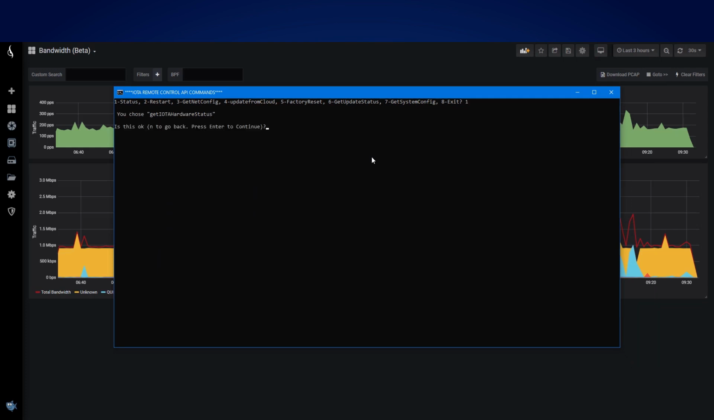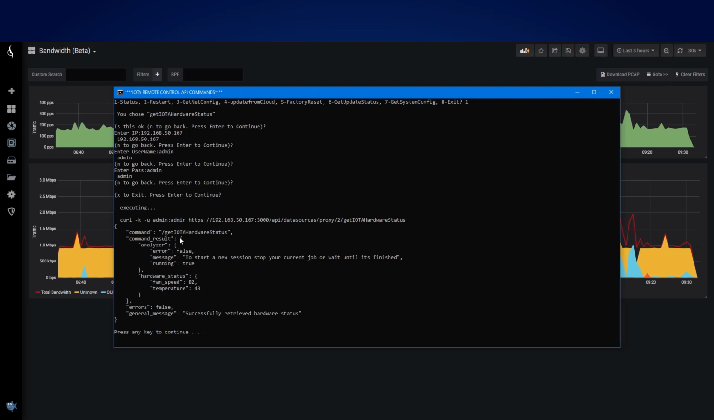So I could go to a device, for example, using my little program that uses curl under the hood. And it comes back with my IOTA hardware status, my fan speed, the temperature of the device. I get a message here telling me the command was successfully performed. And I pre-programmed some of these commands that are, I thought, more common in this little batch routine here. And like I said, of course, you can use any program that you want to do this.